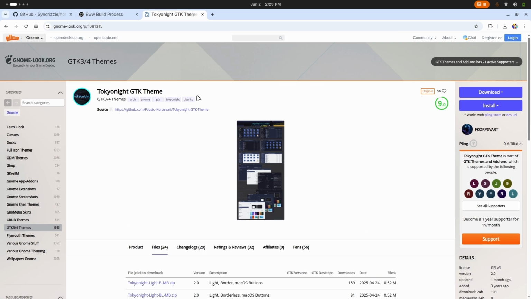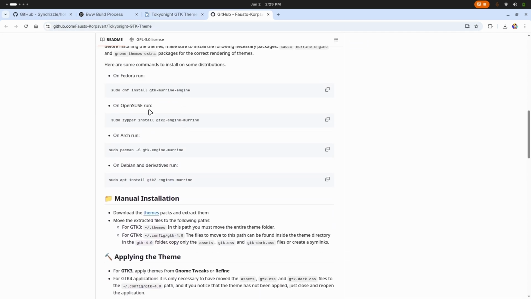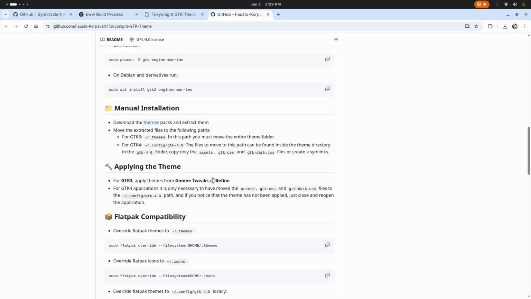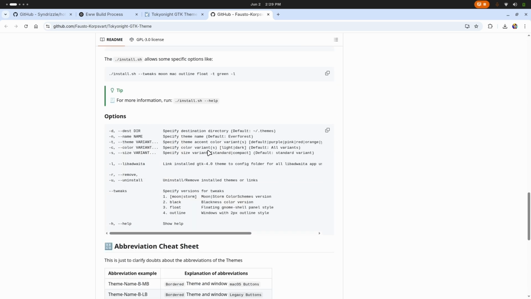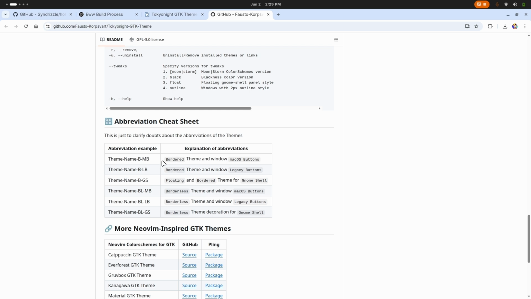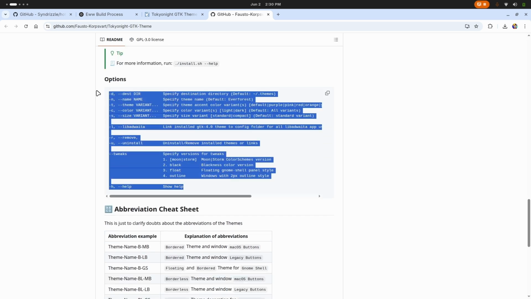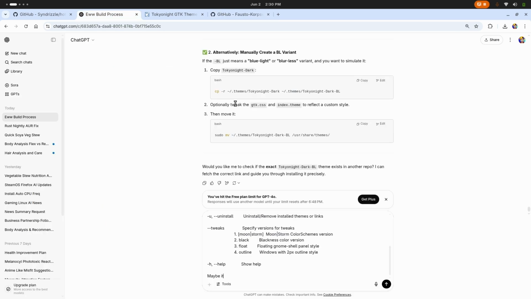Let me first go to GitHub and then I'm gonna need to understand what this is. Sudo dnf install GDK, okay, whatever. So I'm gonna be needing to install BL, just BL. B means borderless theme with macOS button, normal, then theme for GNOME shell or whatever. I just need normal BL without any GS or anything. So I'm gonna copy this. Maybe it's for a custom install.